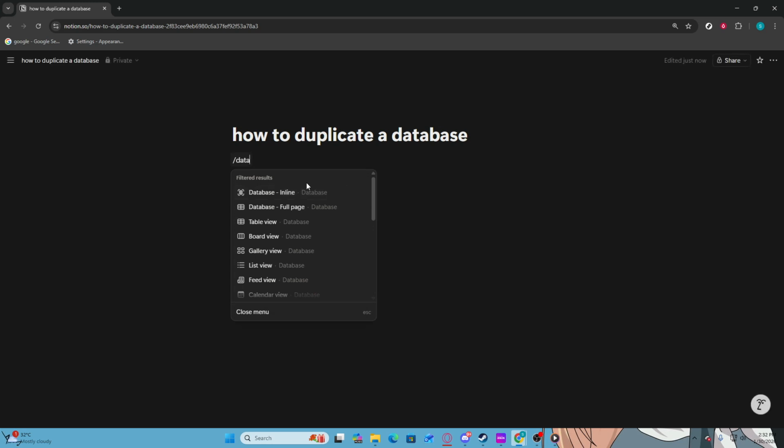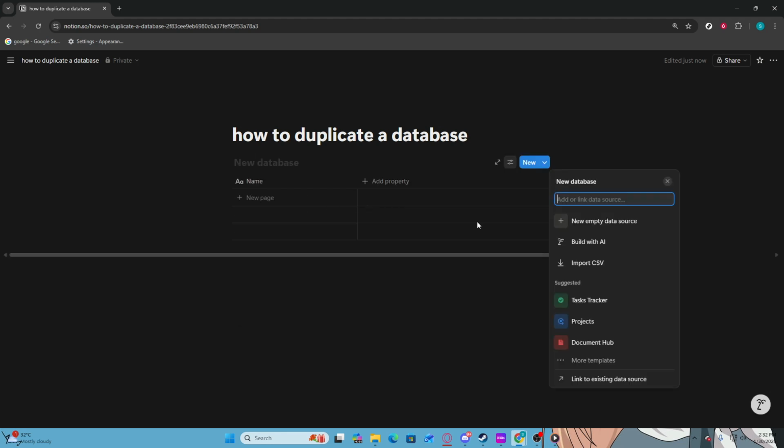As you type, a drop-down menu will appear with options related to databases. This is an important step to ensure you are creating a database format. When the drop-down appears, find and click on Database Inline. This selection will insert a new database directly into your page, allowing you to proceed with the duplication.